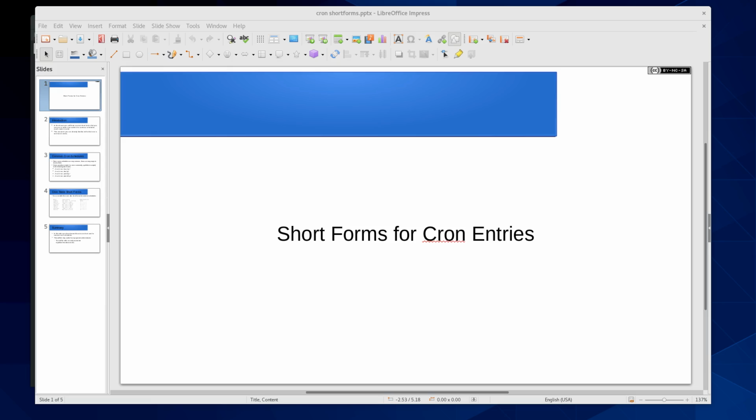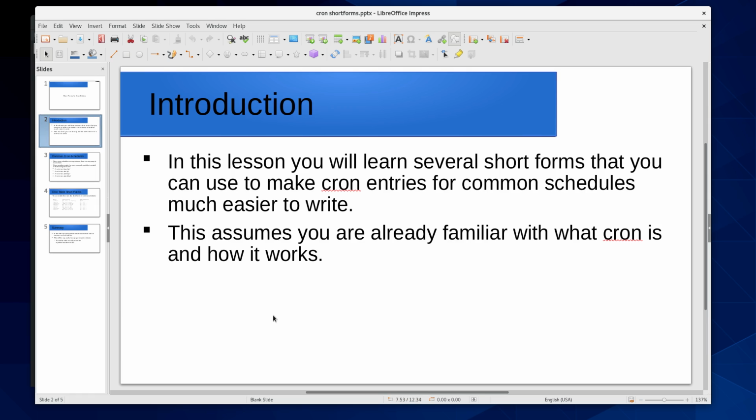Hello and welcome. In this video, I'm going to be quickly covering some of the short forms we can use to make cron entries a little bit easier to write. Now, this assumes that you're already familiar with the basics of what cron is and how it works. If you're not, I've already recorded a video introducing the basics of cron and what it's supposed to do for us. So do feel free to go review that if you'd like.